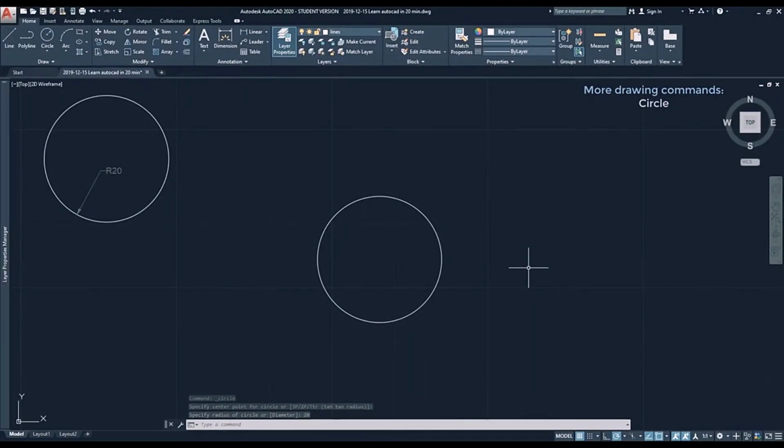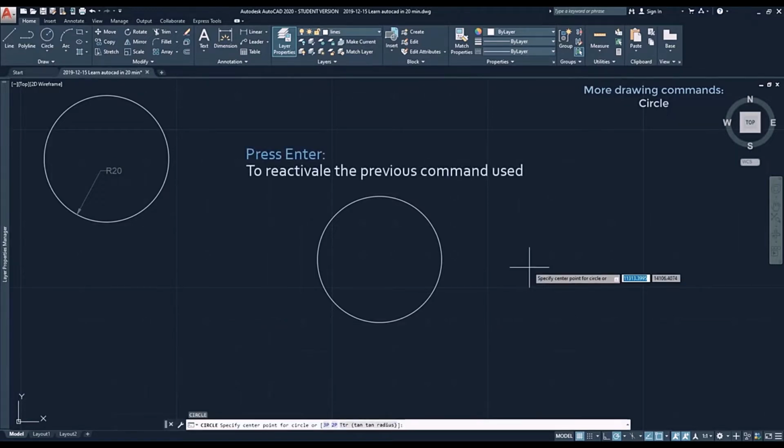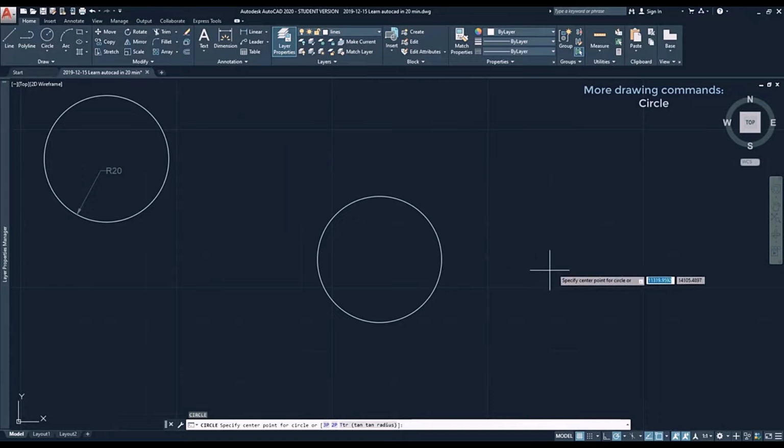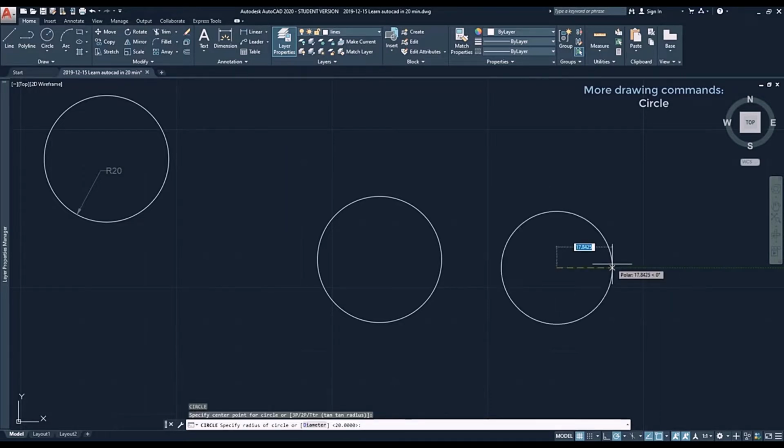Now check out this tip. As I want to use again the command circle, press enter. The system automatically reactivates the previous action. This is very important to know, it saves time. I am going to draw the same circle again.